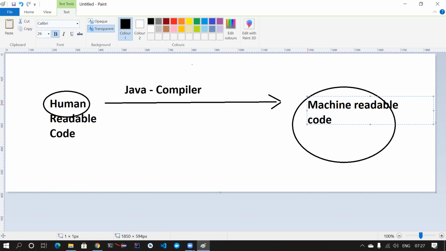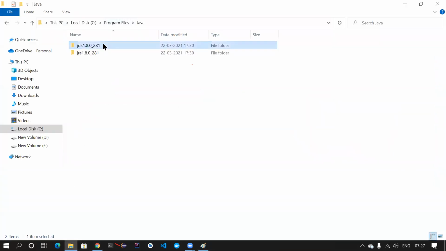Okay, so it's in the binaries, zeros and ones. We don't have to really worry about it. But the thing is, what we are going to write is human readable code. It will be converted into machine readable code by the Java compiler. This Java compiler is what is present inside the JDK.